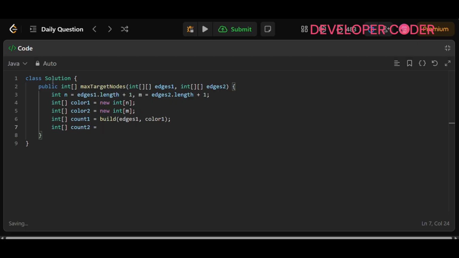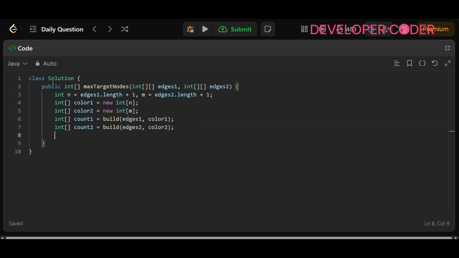Same way, you have to do the same thing for the secondary. So here again you have to call this build method, and in this you have to pass edges of 2, and this time just pass color of 2. So this is done, and then in the end we have to just return the answer in the result, new int n.